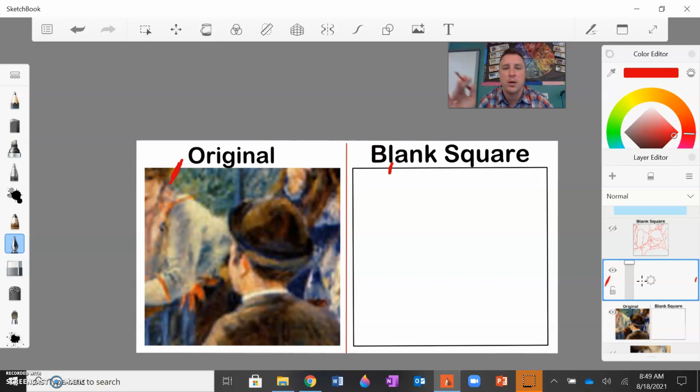You should not be using a red marker or paint or anything like that. Please just use black pencil. But I'm marking where her hat begins. I'm now looking at where her jaw is there.